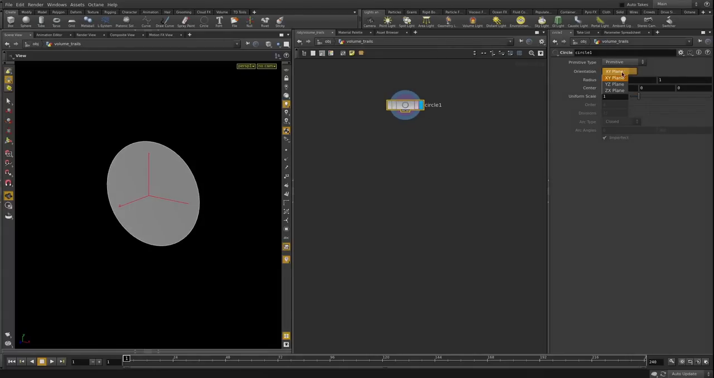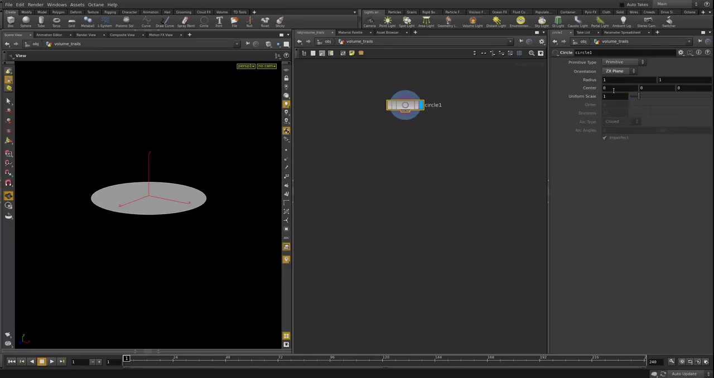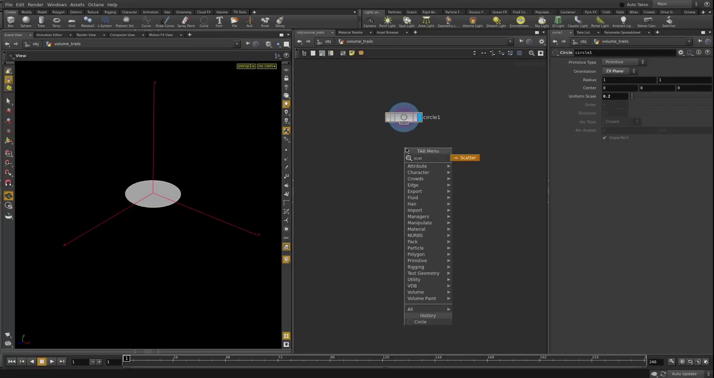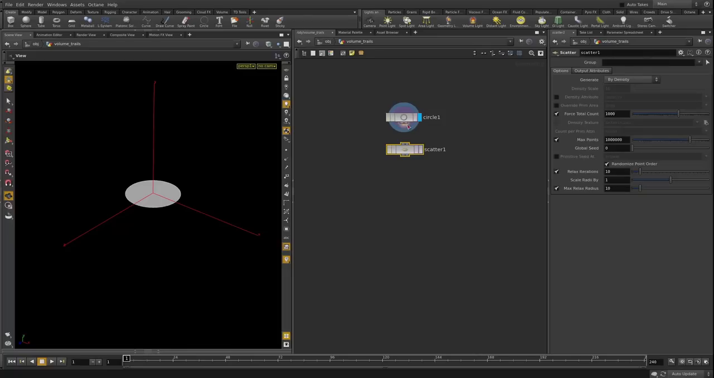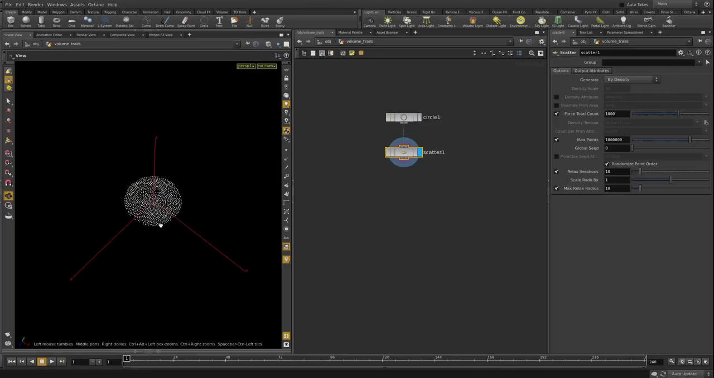And we set the orientation to ZX, so that it's flat on the floor, and make it smaller, maybe 0.2. Yeah, that looks good. And now we create a point using a scatter node. So click here, set the display flag on the scatter, and then you see points.